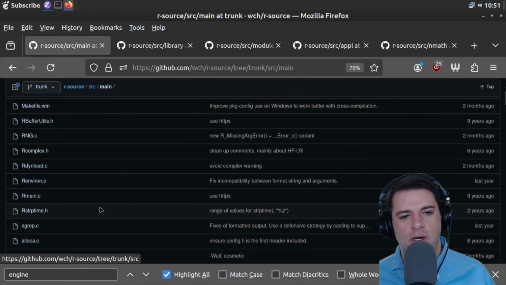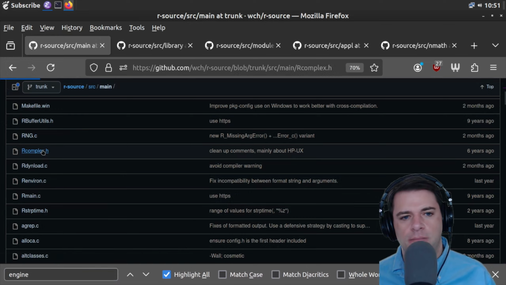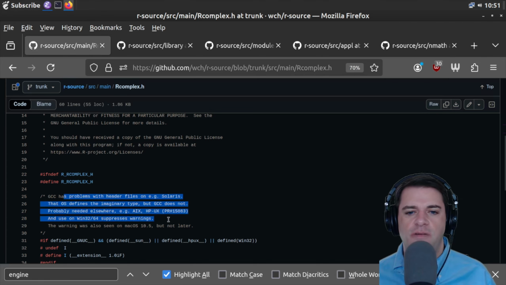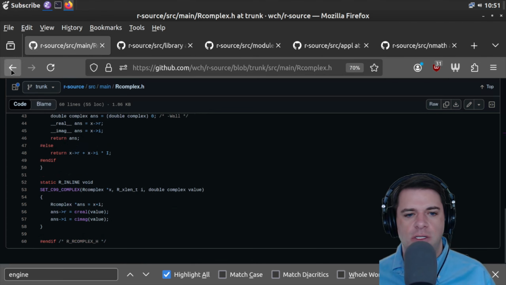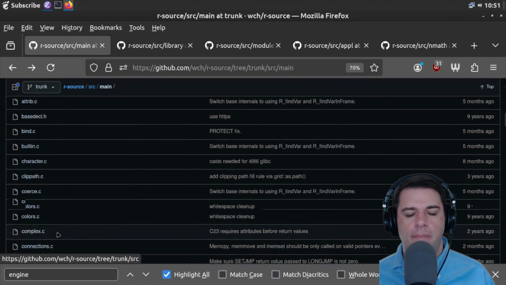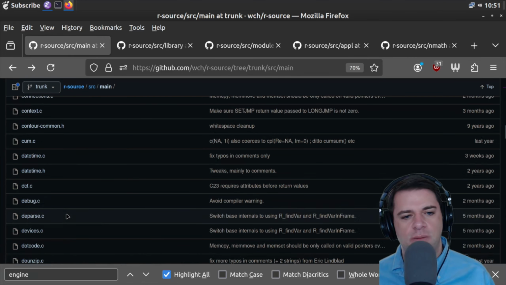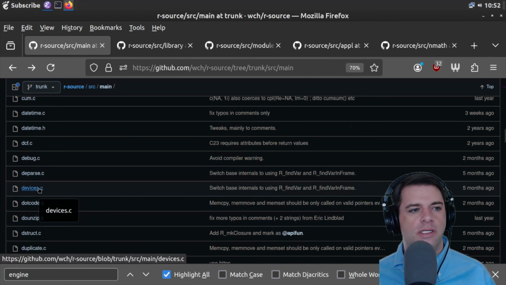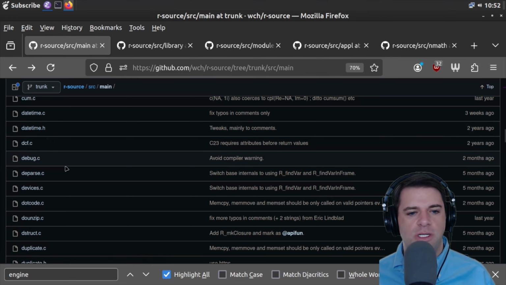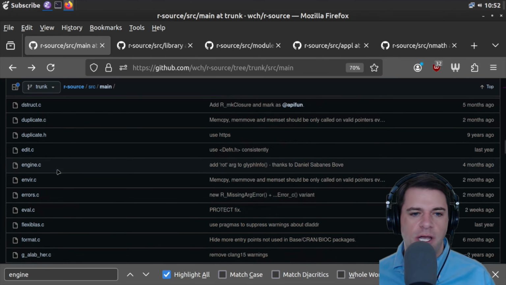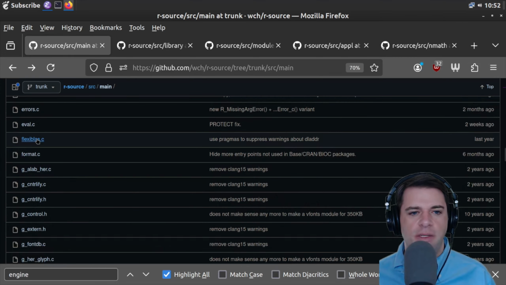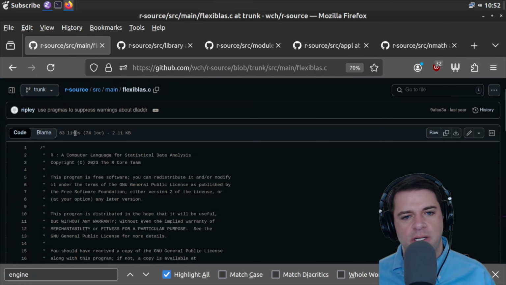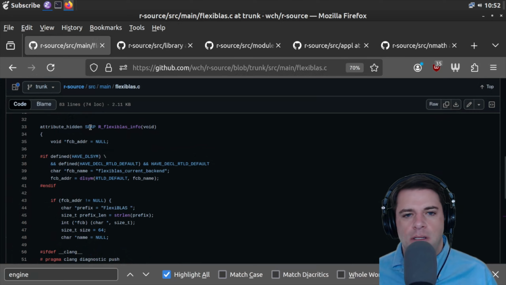I'm going to kind of just move along. R complex. I doubt this is complex numbers. GCC has problems with header files on, for example, Solaris. Okay, so this is some stuff to help it build, I guess, on different systems. Then we have devices. This is probably like devices in the Unix sense as opposed to computers or machines. Tstruct engine we saw as graphics engine. FlexiBLAS. BLAS is probably the BLAS linear algebra library.